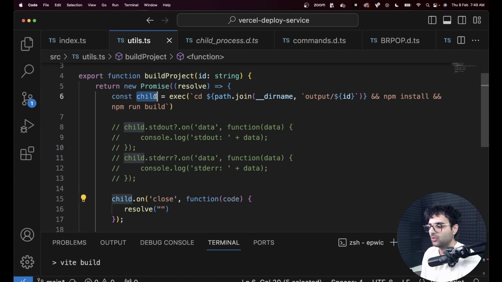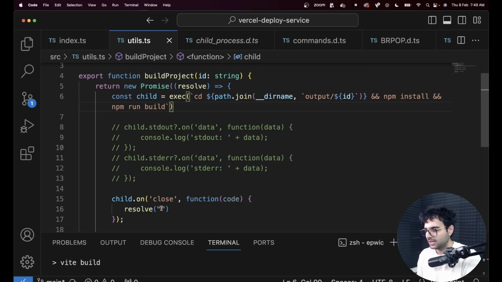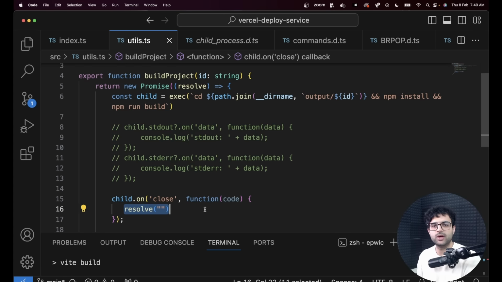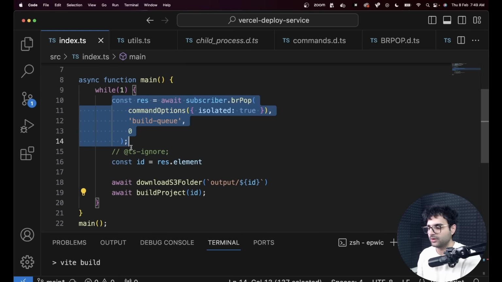child.on('close'). When you know the child process that you started has exited, which means npm install and npm run build finished, control reaches here and you can resolve the promise. You can say to whoever was awaiting on me, I'm good to go, I'm done, my final thing has completed. Please move on to whatever you're doing, and it can pick the next thing from the queue and go from there.